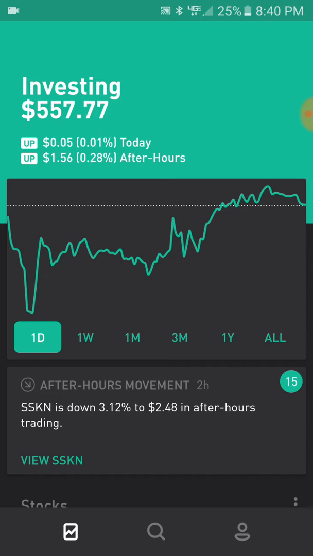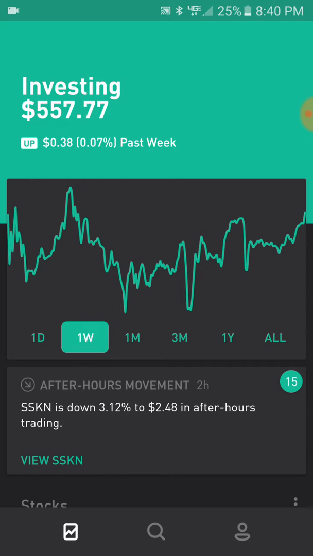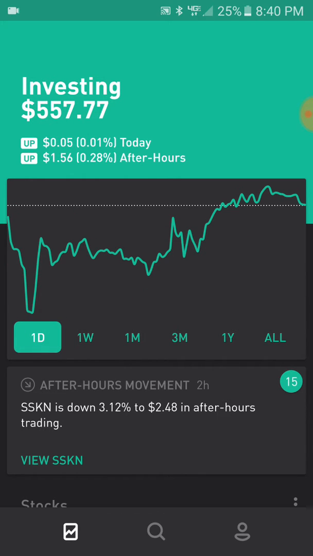So, when you first open up your Robinhood account after you set everything up, this is pretty much what you'll see. It's a chart of your progress, you know, how your investments are moving. You can see your investing on the top left, how much you have, how much you're up for the day, how much you're up after hours. You can also change that for the week and for the month and overall and all that.